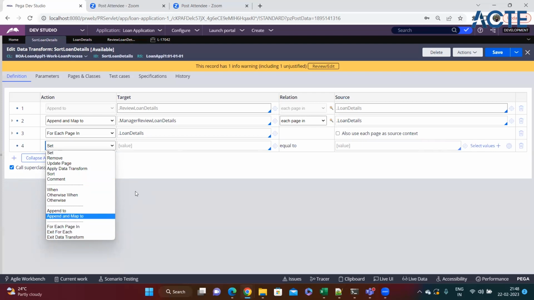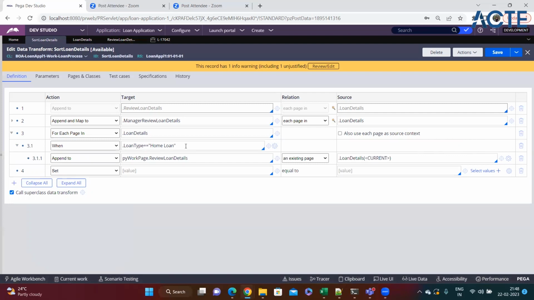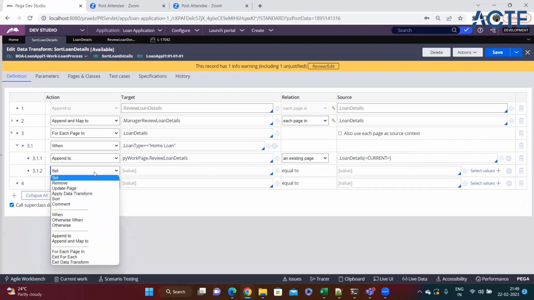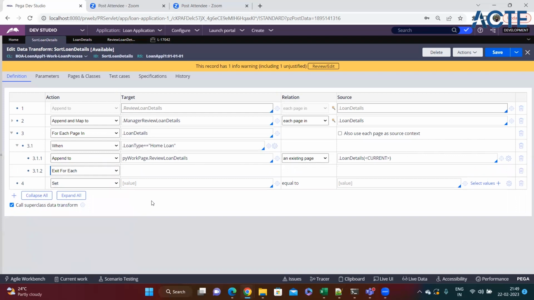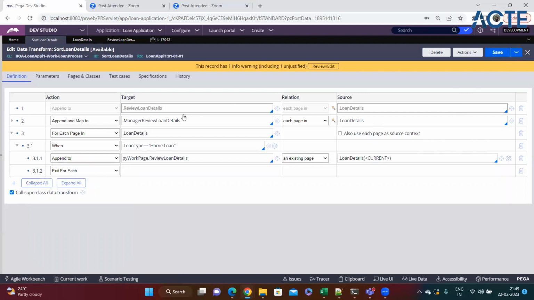So now, exit for each. Exit for each is very much similar to what we have. For example, let's say I don't want, for example, home loan. If it's a home loan, then I want to copy it. Otherwise, I just want to exit for each, like I want to go ahead to the next one. Okay, I'll remove it, and now I'll show you practically, and then I'll tell you.